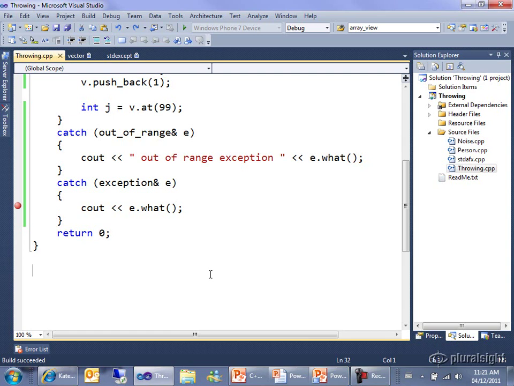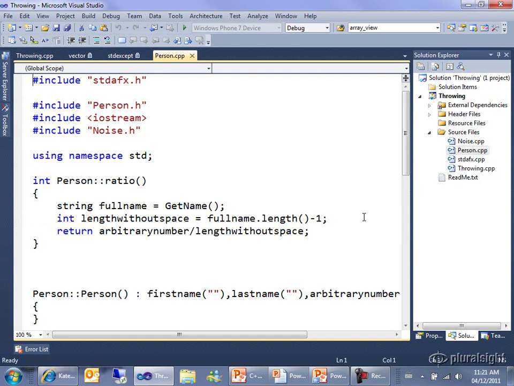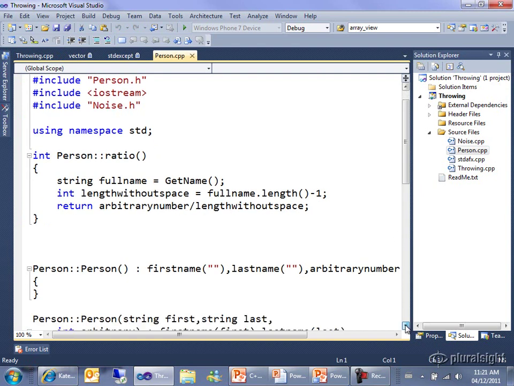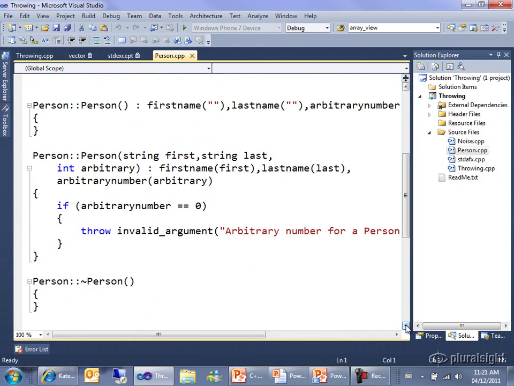To show how to throw an exception from your own code, I'm going to use the person class that I've used in other demos before. A person has a first name, a last name, and an arbitrary number, which carries no meaning at all. It just gives me an opportunity to pass integers around. I've modified my person constructor a little bit.